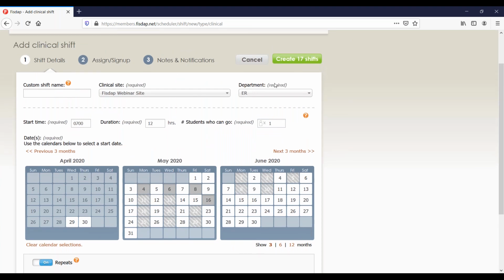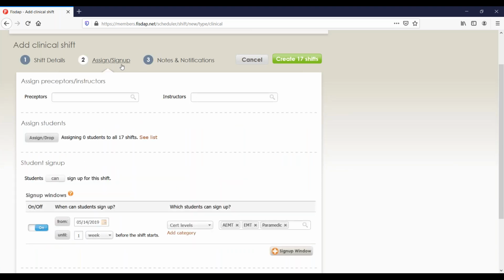Now, again, we could create these shifts right now. We've got all the required information, but there are still 2 more pages of things we can set up if we want to. So let's go ahead and quickly take a look at those.